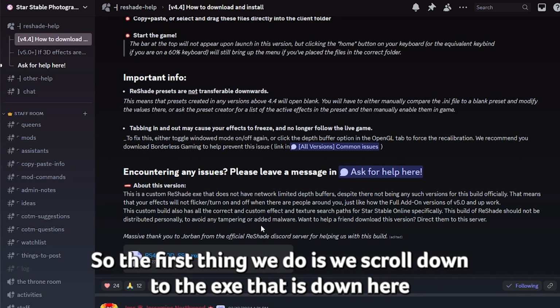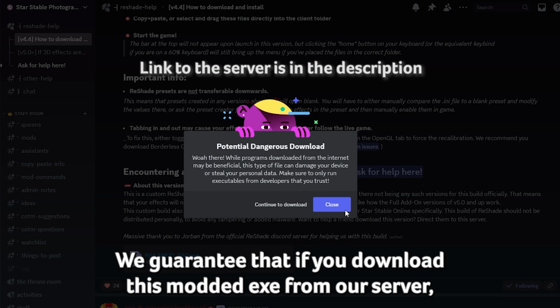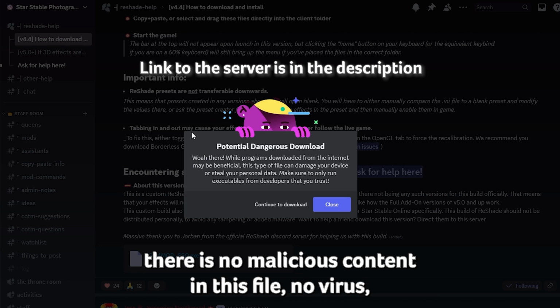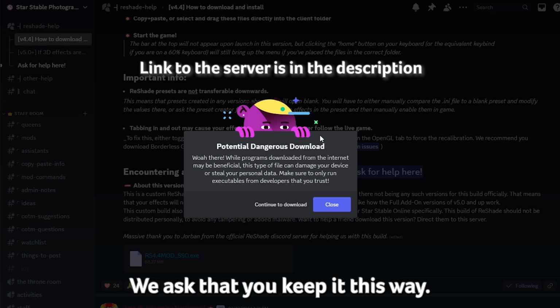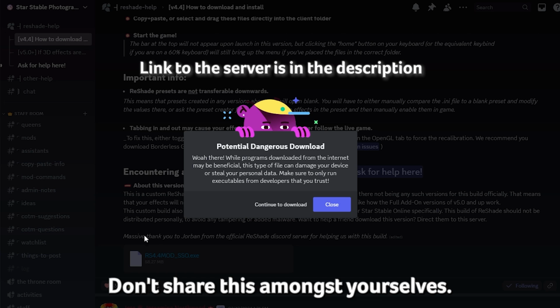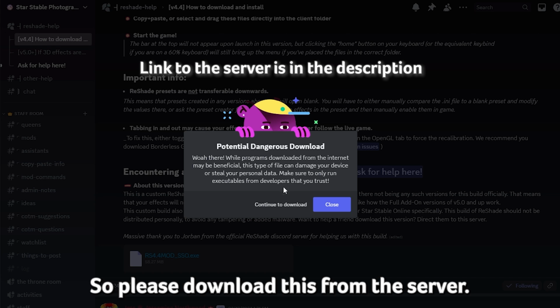So the first thing we do is we scroll down to the exe that is on here. And then don't worry about this. We guarantee that if you download this modded exe from our server, there is no malicious content in this file, no virus, no malware, no nothing bad. It is only the ReShade installation. We ask that you keep it this way. Don't share this amongst yourselves, just to prevent anyone from putting anything bad in this exe. So please download this from the server.